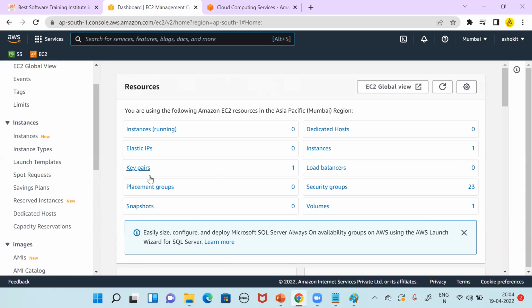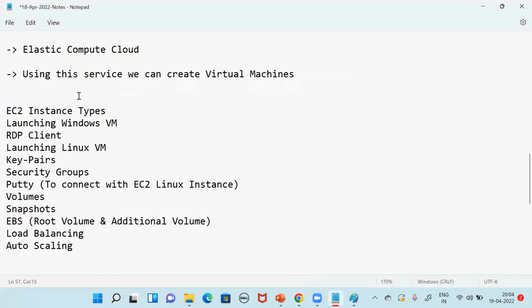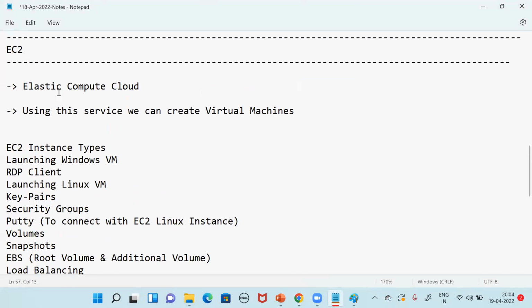Now, can you see EC2 instances? The EC2 dashboard is available. By using EC2, what can we do? We can do cloud computing by using this EC2. EC2 stands for Elastic Compute Cloud. Using this service, we can create virtual machines in AWS.